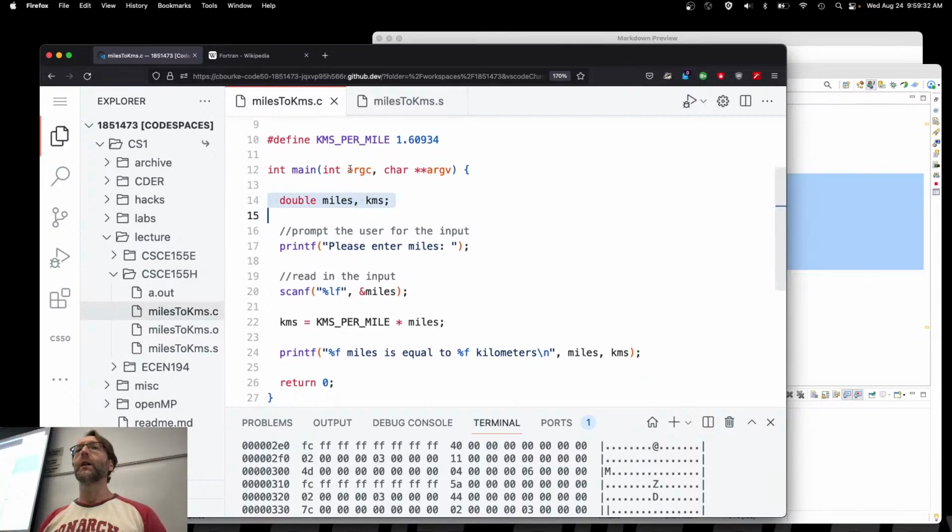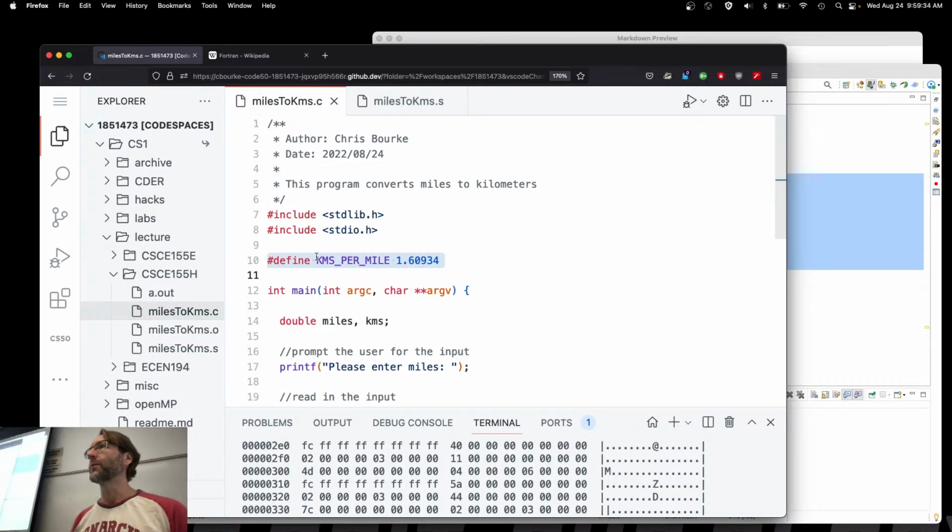What's next? Well, here, sorry. This was what was next. So, ignore the first two parts and look at 1.60934. What's that number? Kilometers per mile. Ah, but you looked at the first part, right?